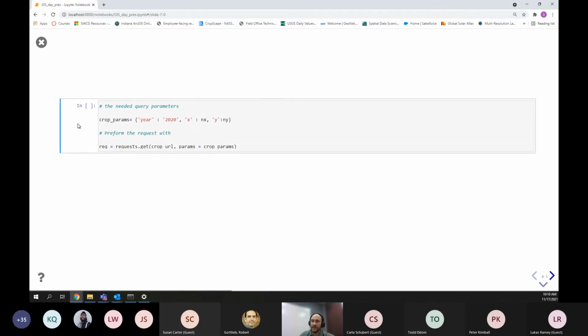And then using the same scheme as I showed above, we're going to store our query information in a dictionary: our X and our Y data and our year. And then we're going to send a request, which is really easy. You just use requests.get with your base URL and then the dictionary from above. And we're going to get the response back from the web server and just store it as a variable called req.